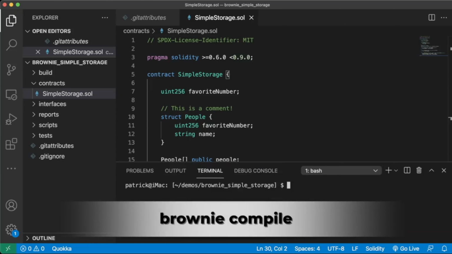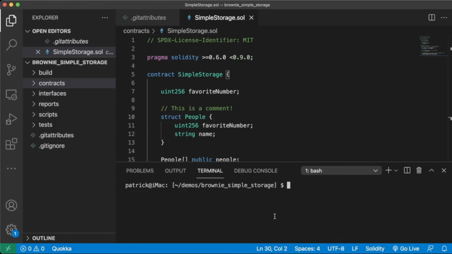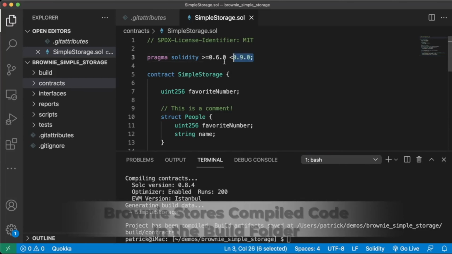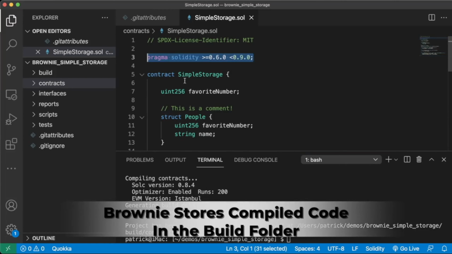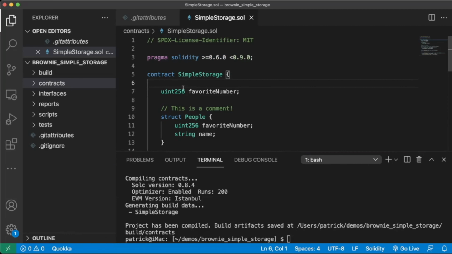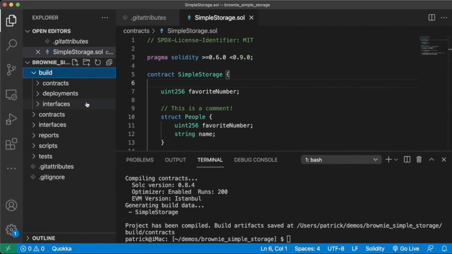Okay, great. Now that we have our contract in here, we can already start working with Brownie and even compile this code without even having to write or work with our own compiler. All we need to do is run brownie compile. Brownie will automatically read the version of Solidity and then store all of the compile information in this build folder.